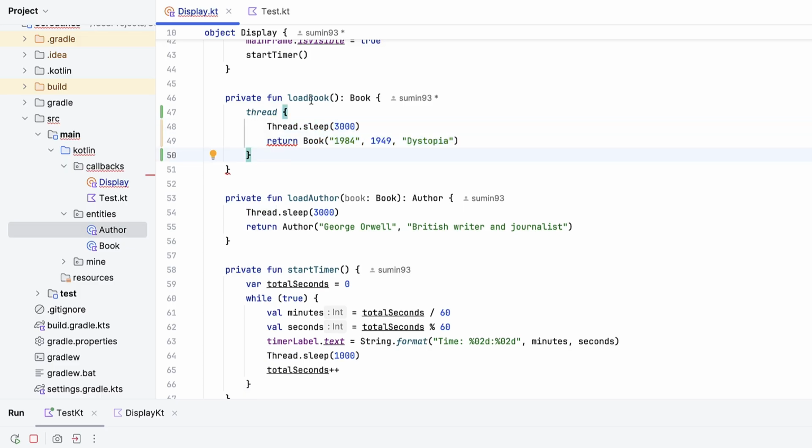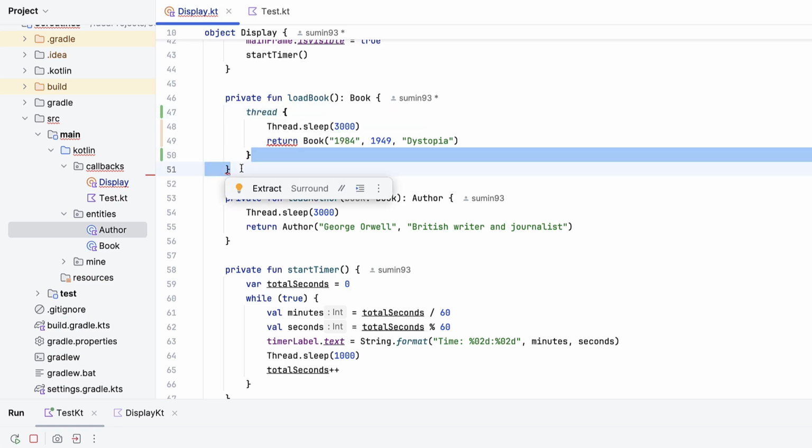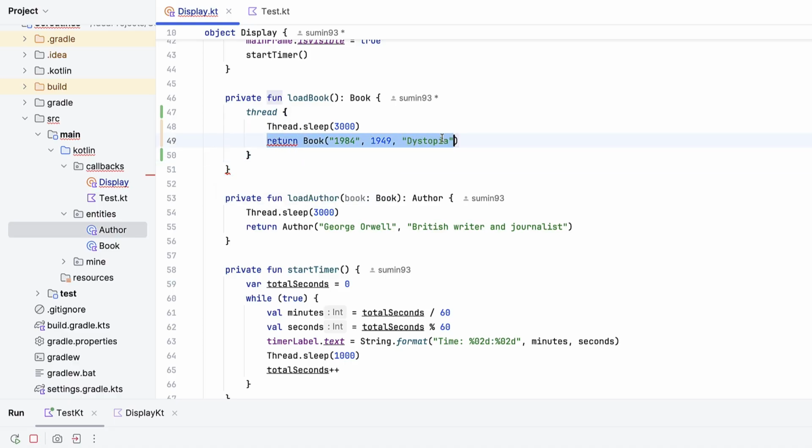In the method loadBook, we create a new thread and the code continues executing. There is nothing after that, so the method loadBook finishes and we need to return an instance of the class book. But the book hasn't been loaded yet and there is nothing to return. So we can just write a return inside the thread. At this stage, after the 3 seconds delay, the method loadBook will have already finished its work, and there is no one to return this book to.